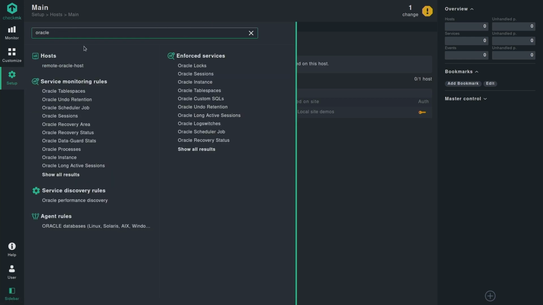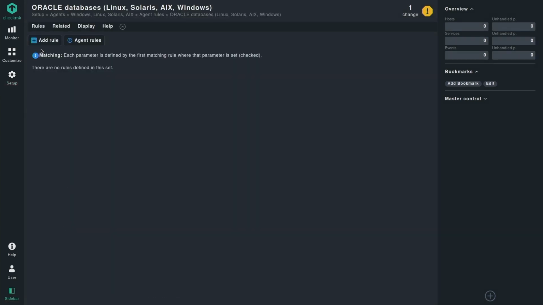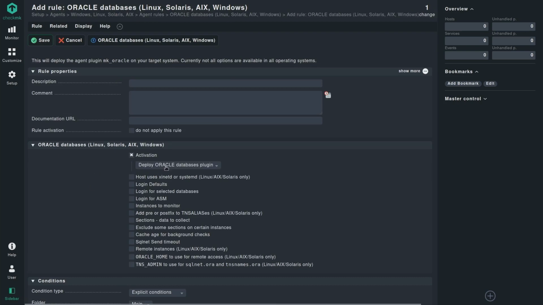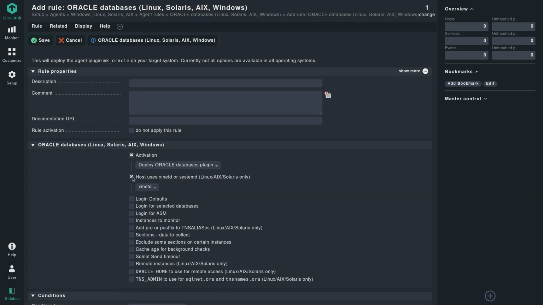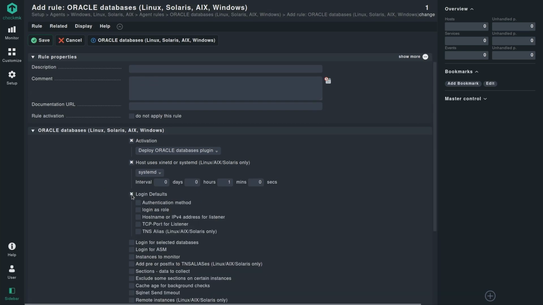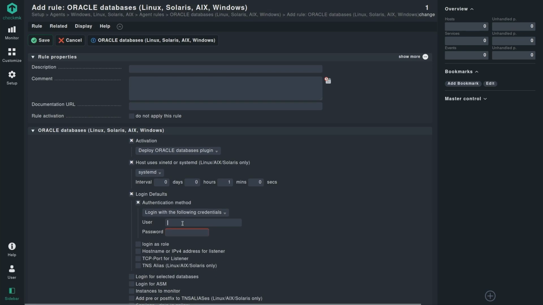For that, you can go to the setup menu and go to the Oracle databases under agent rules. Click on add rule. And then you are presented with the form where you need to go to the Oracle database configuration. Click on activation because we want to deploy the Oracle database agent plugin. We are running Rocky 8 under the hood, so I'll be using systemd here because that's the default of deploying the Checkmk agent. And then I set up the authentication method. The user was checkmk.